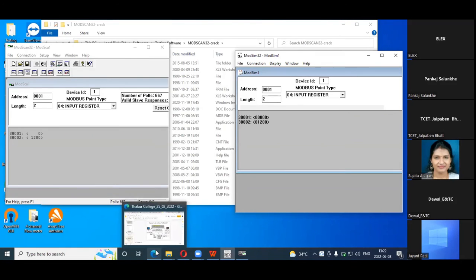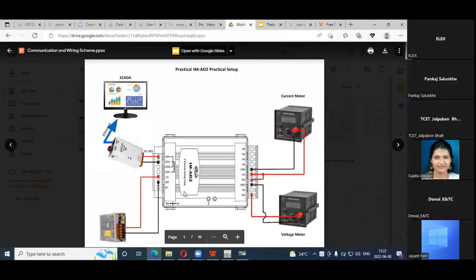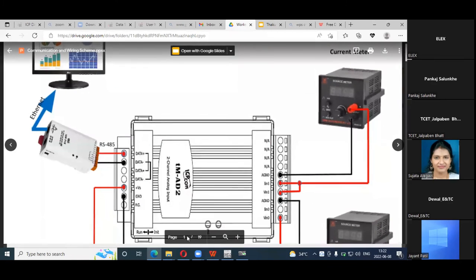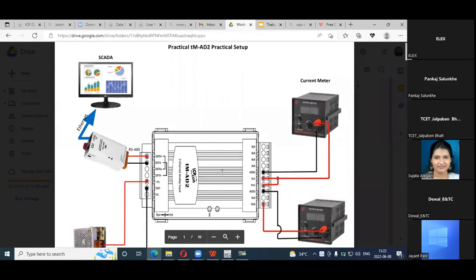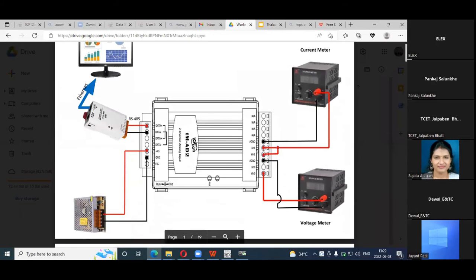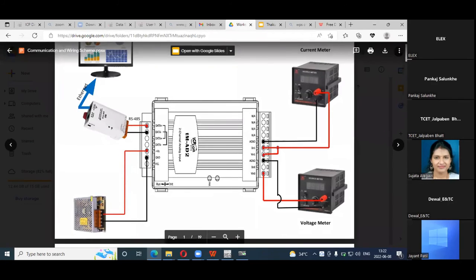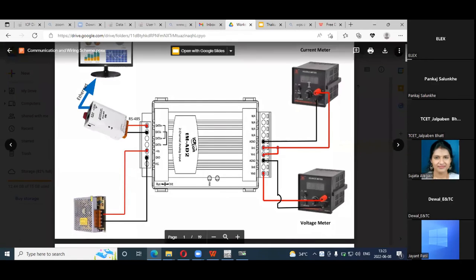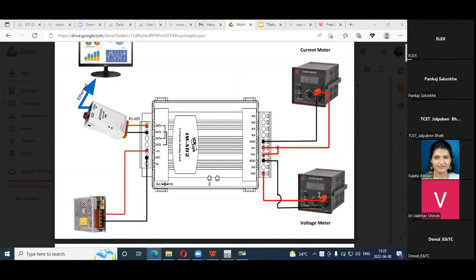Let me just show you what modules are there. See here. This is one module, that is TM82. It is an analog module, a two-channel analog module. These two meters I show here, you consider them as a sensor.